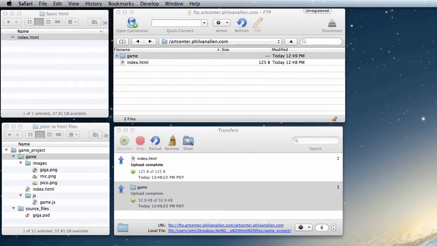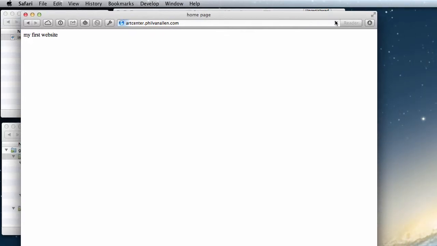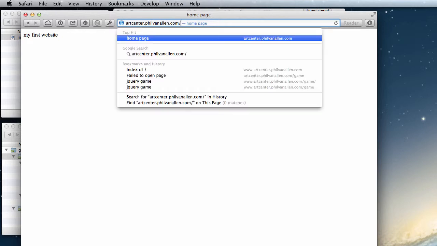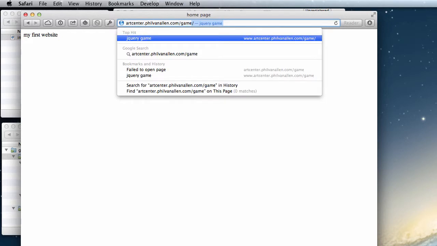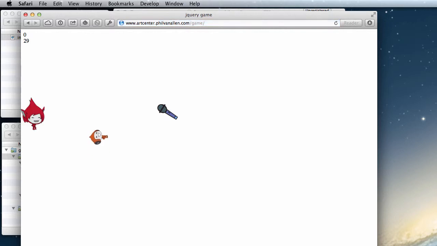So if I reload this web page, nothing happens, because it's in a subdirectory, but then if I type in game here, we're now going into that directory we just uploaded, and there's the website. So it now works. I can play my game, lose a point, gain a point, and so on.